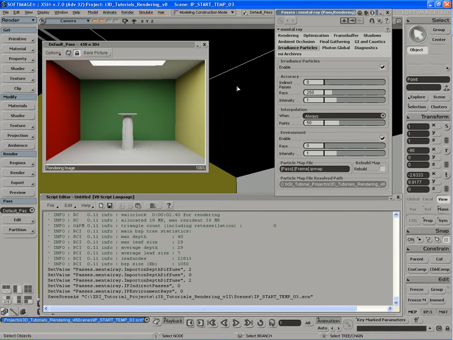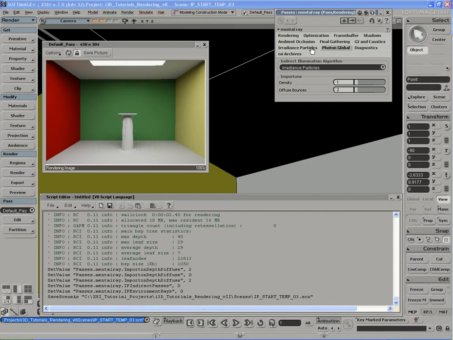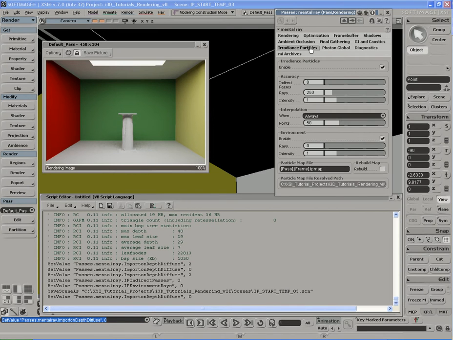Okay, so I'm still working with the same scene here. Now we're going to start to get our hands dirty with Irradiance Particles. I went over all these parameters very quickly, just gave you a brief description on them. I'm going to put these to default settings there. And now what we're going to do is actually start using Irradiance Particles. So let's go ahead and do that.